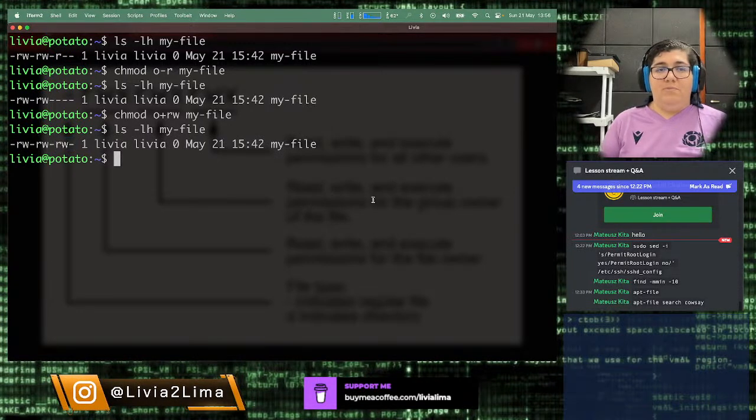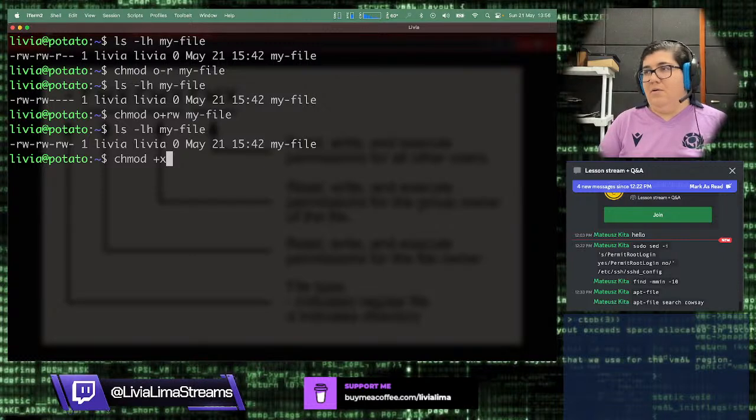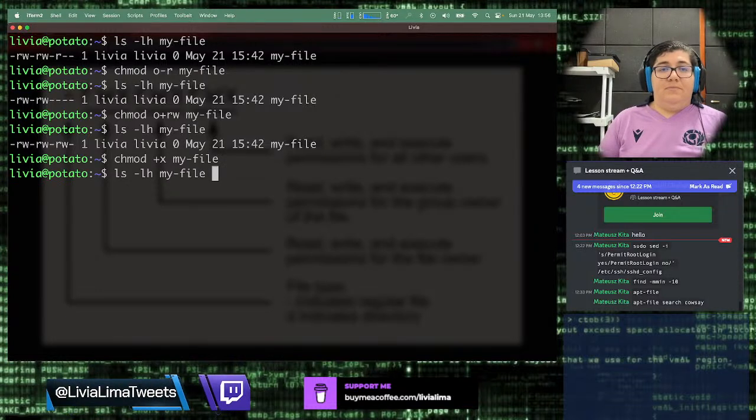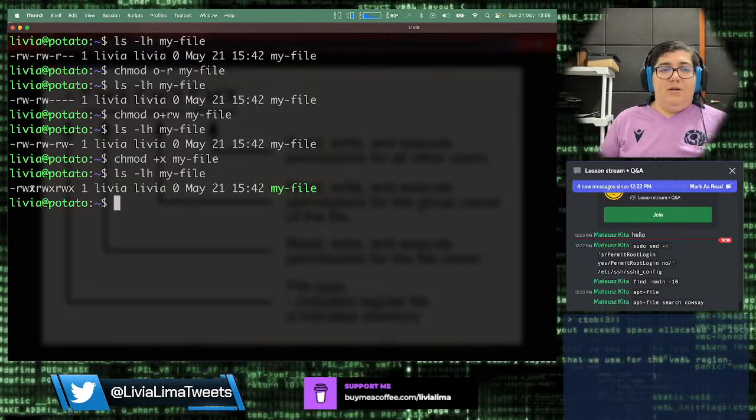If I want everybody to be able to execute this file, I can chmod, all can execute, and I can just put plus x. Is it going to understand all my file? See, everybody can execute. So the changing of the permissions is going to be like that.